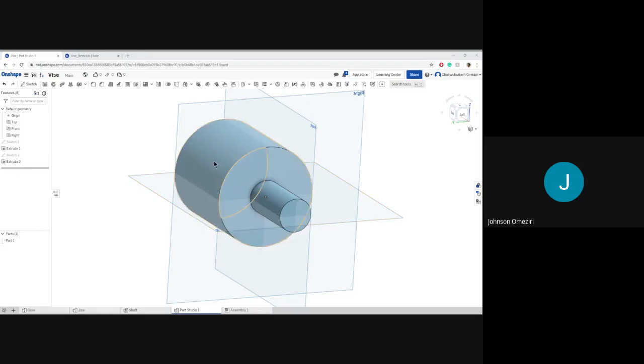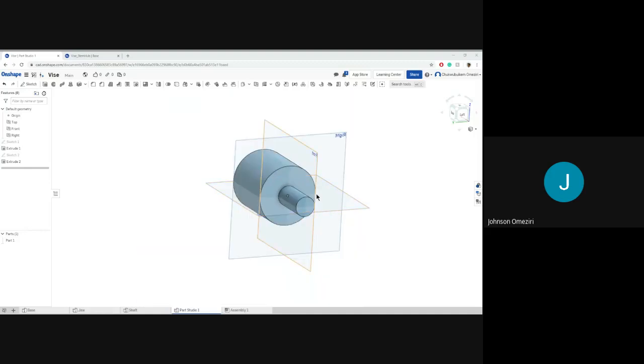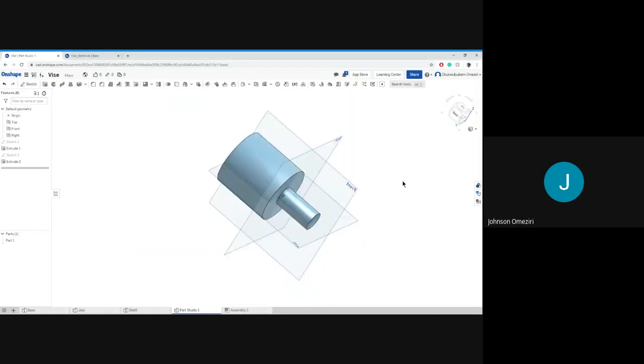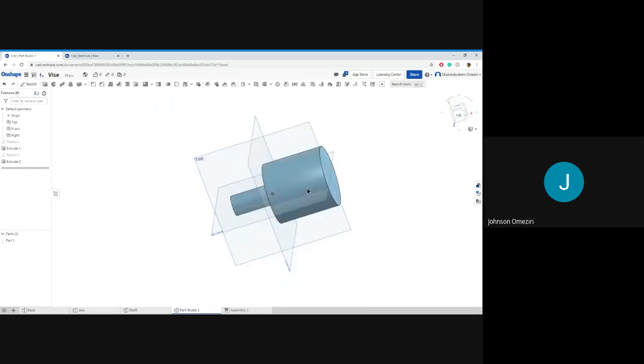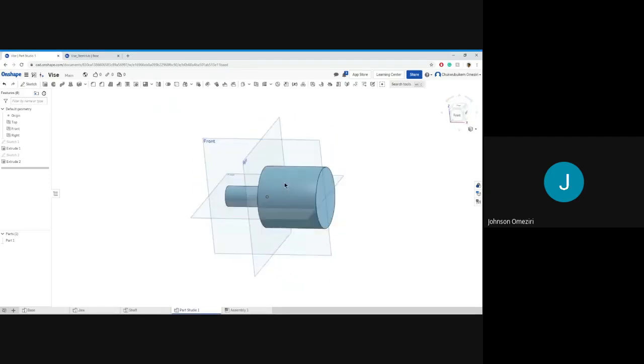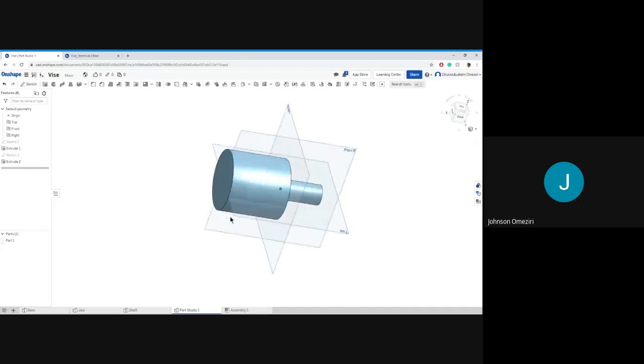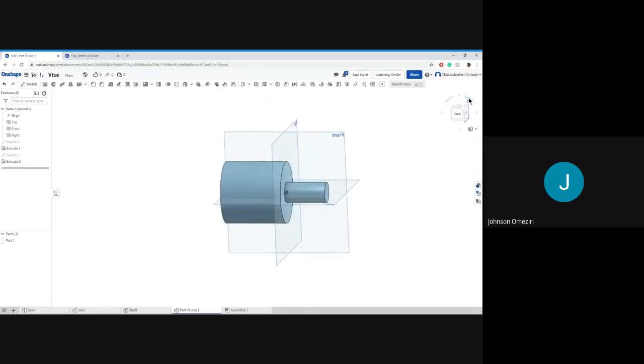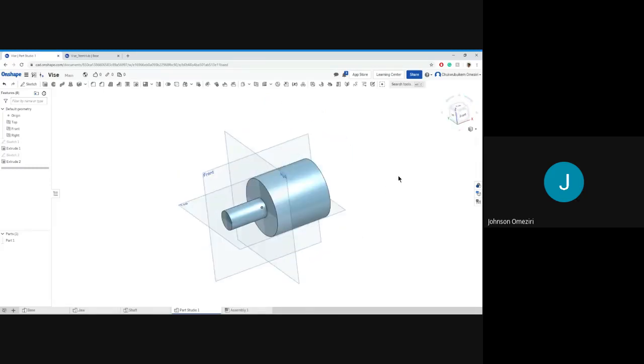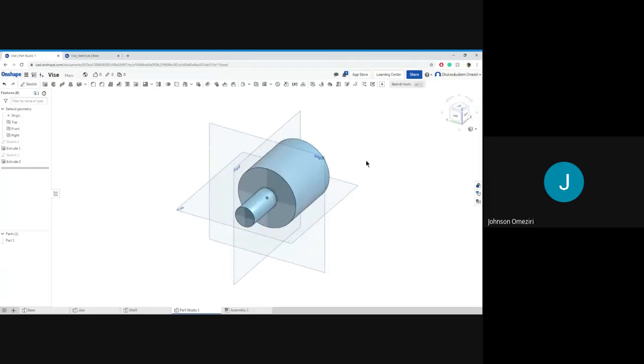Okay, so now that we've drawn this part, the next thing we want to do is create the handles on this. So rotate this, use the right mouse button to just rotate, and try to get it to something like this, or use the rotation cube. Go to the front, something like this. Then click on the front.